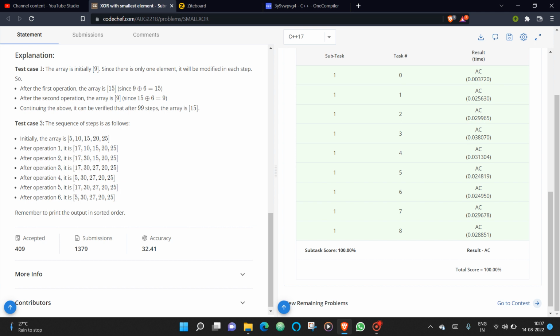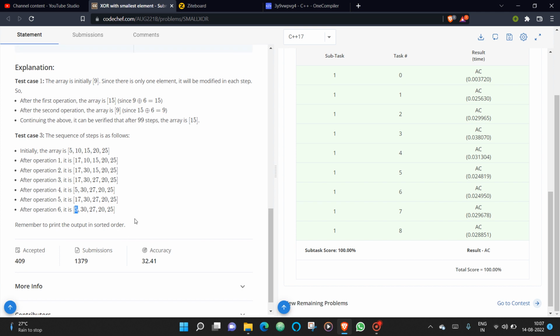See, if you XOR 17 with 20, you will get again 5. If you XOR 5 with 20, you will get again 17, and then again 5. So this process keeps on repeating. What I was trying to say is, once you are performing the operation on an element that you have already performed the operation on, you just look at the number of operations that are remaining. Here there were 3 operations remaining, right?